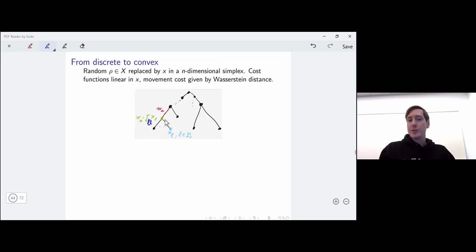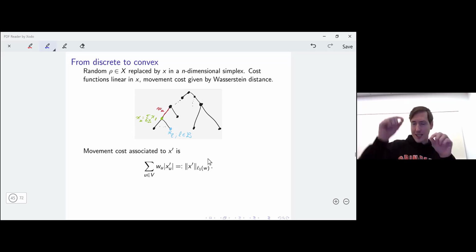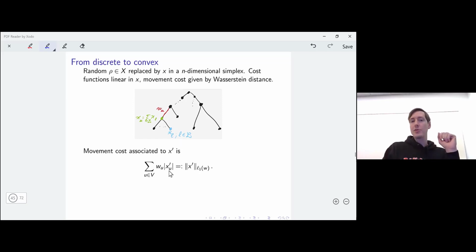So XU is just the probability that my chaser is in one of the leaves in the subtree rooted at U. And now let's say my metric is given by edge weights WU. Okay, so the metric space is just this tree metric with edge weight WU. In this case, what is the movement cost? The movement cost associated to some infinitesimal movement X prime is just the sum of the WU XU prime, right?